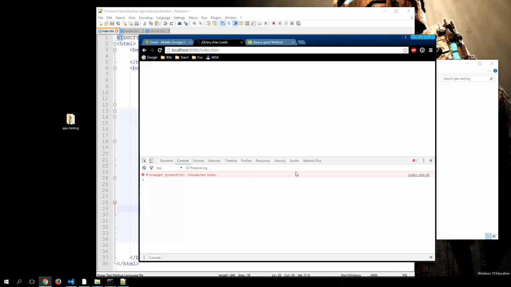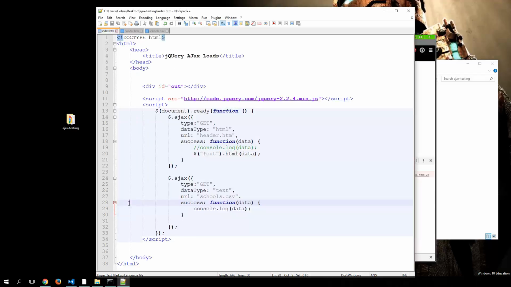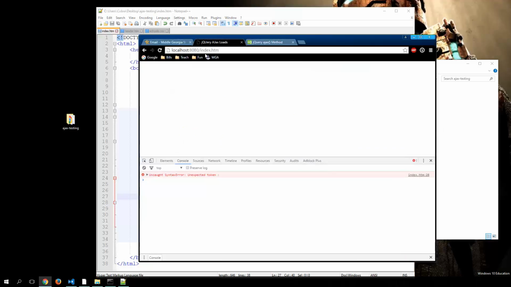Unexpected syntax error, line 28, that's what occurred. Success function data, semicolon, what am I missing here? Comma instead of a period. There we go. That should fix it.